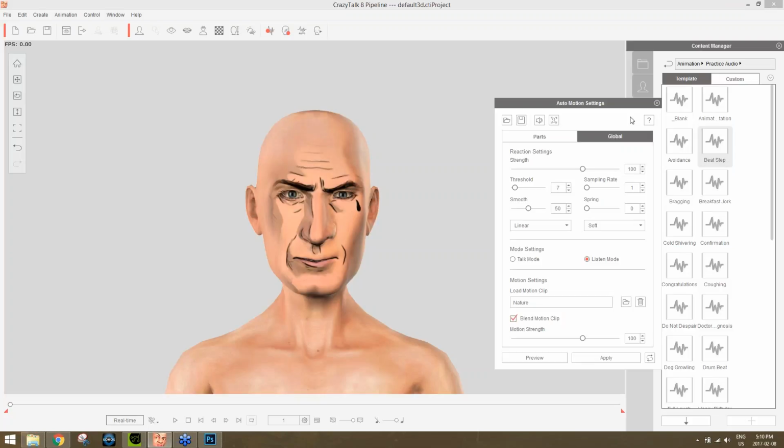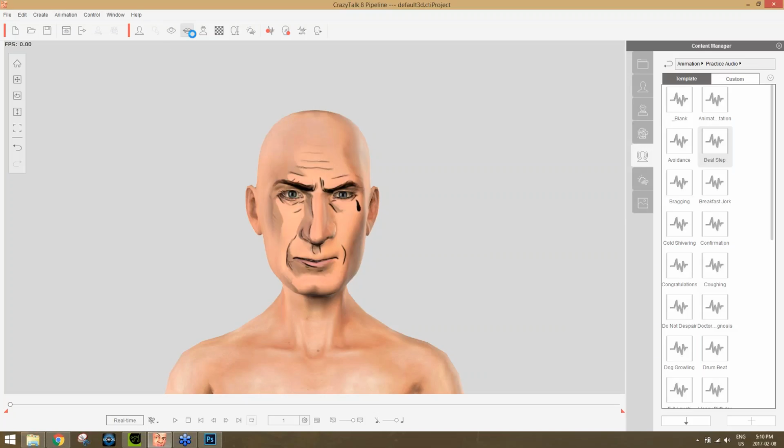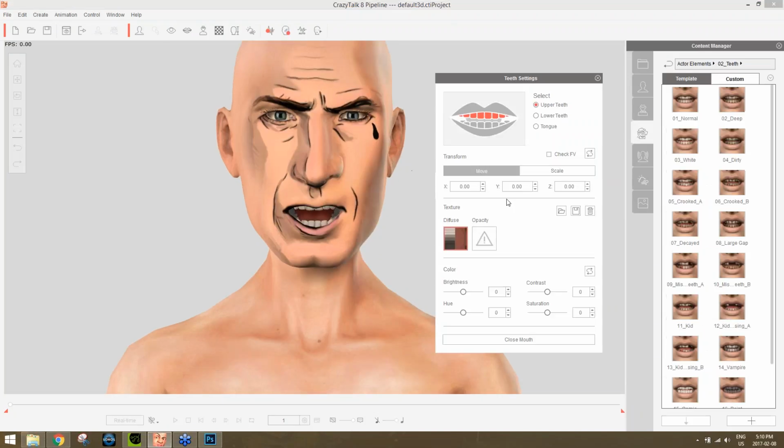So Karen mentions importing your own teeth. Let's see here. I think we only have the open, yeah. So it's only the texture that you can import, like I just showed earlier. You can't import the actual model of the teeth, just the texture.